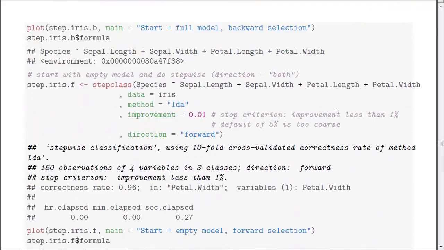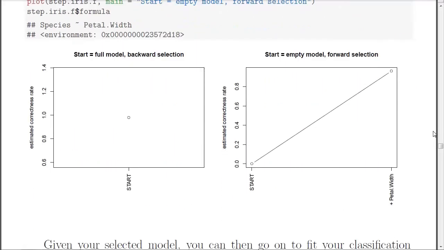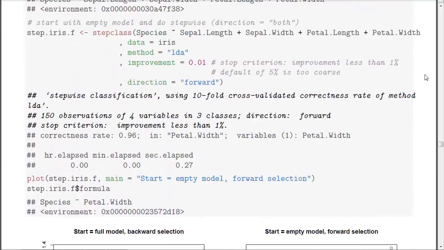And if we plot the results, I'll scroll down and plot those results. Here's the starting model. It had an estimated correctness rate of 0.98, I think, and there it is. And it didn't go anywhere. Basically, the final model is the same as the starting model. Now, we couldn't drop any variable without losing more than 1% accuracy. Okay, we're going to come back to the plot on the right.